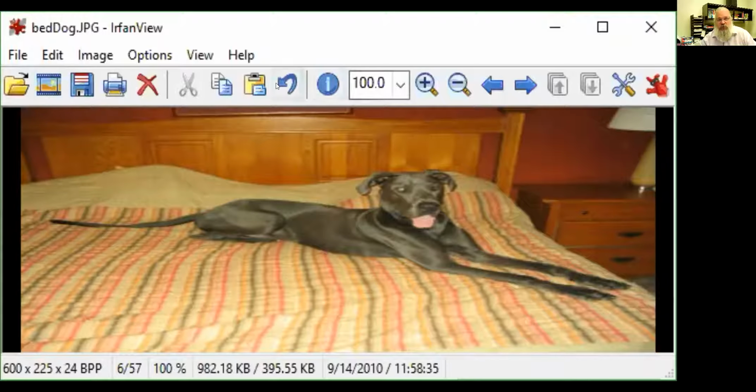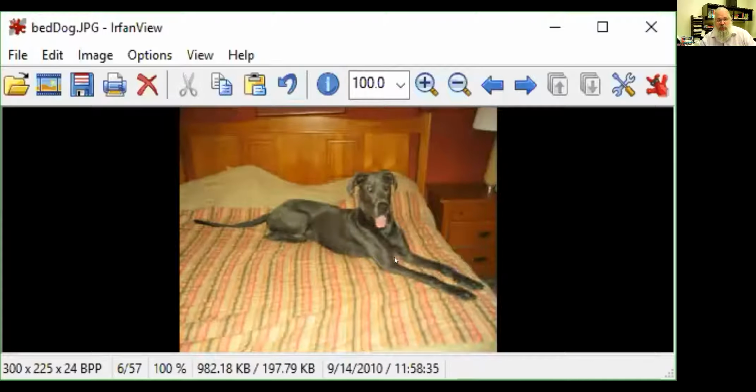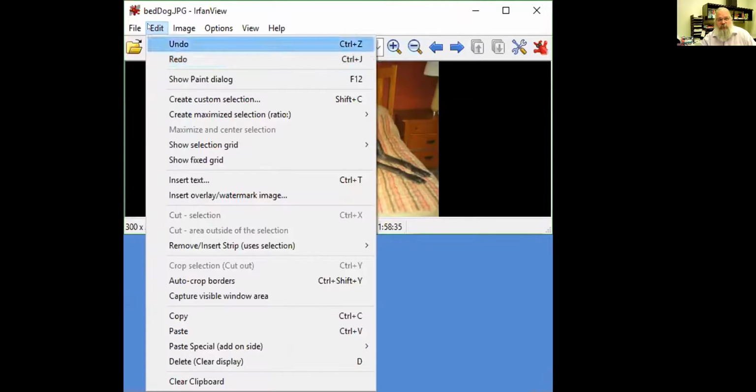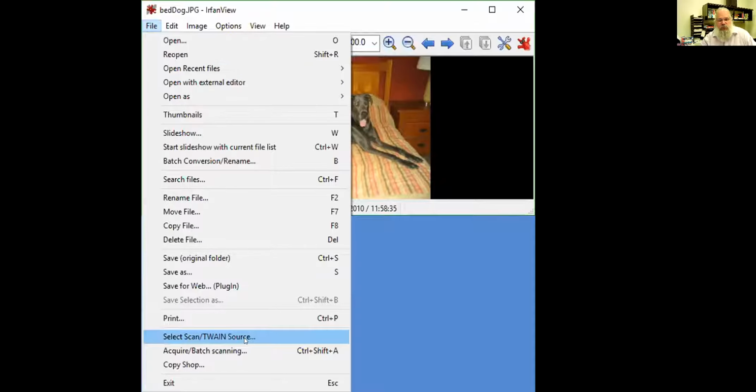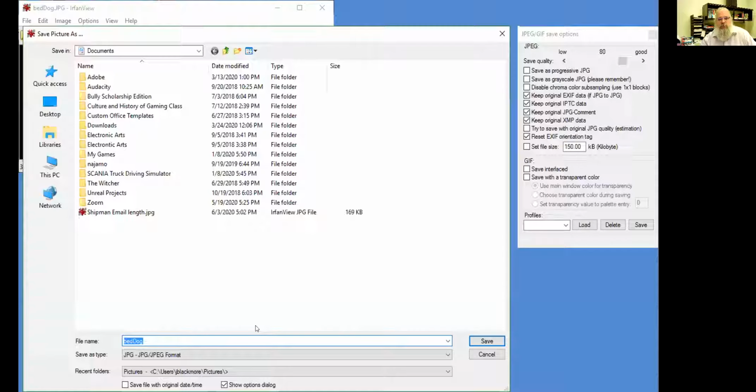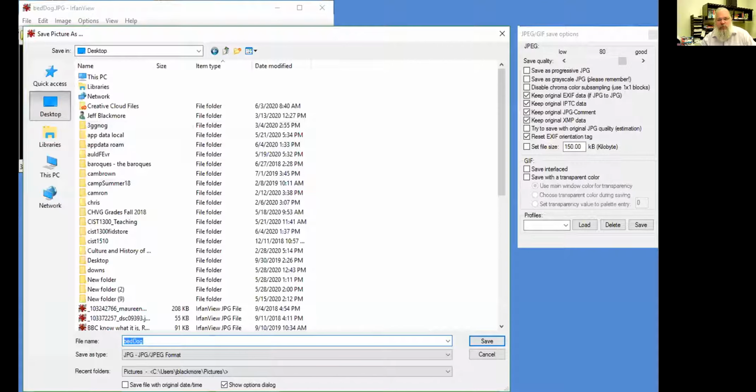So while we're out here, we've got the reverse button or the reverse arrow, whatever you want to call it, and I want to reverse it. So I'm going to do File, Save As, and I don't want it in My Documents. I'm going to go back up to the desktop, and since we've already got a bed dog on the desktop, I'm going to name it bed-dog-sm for small .jpg.